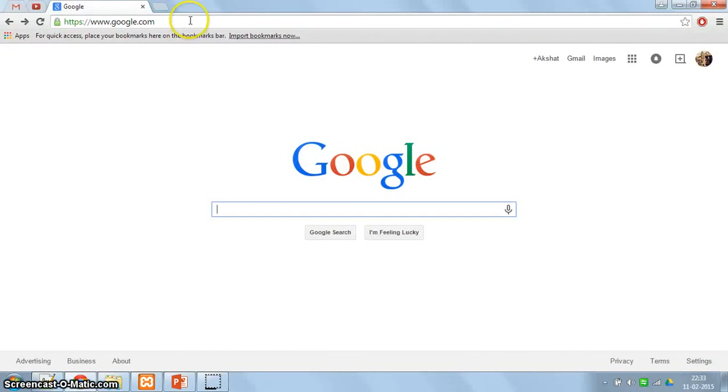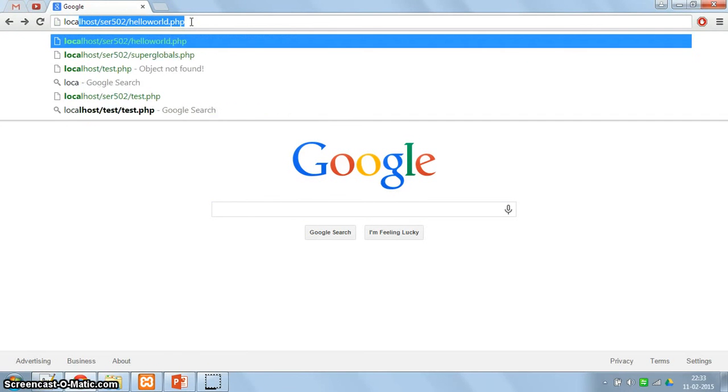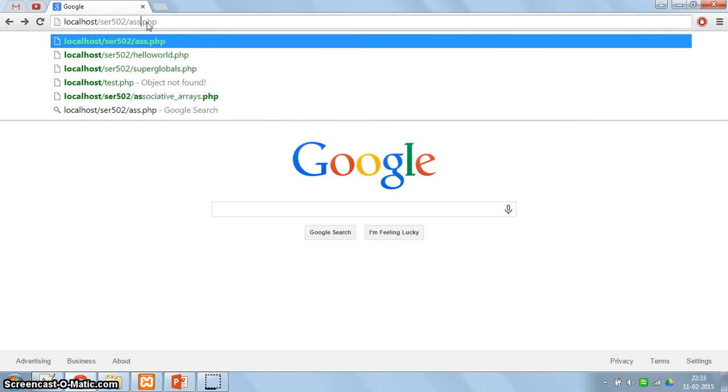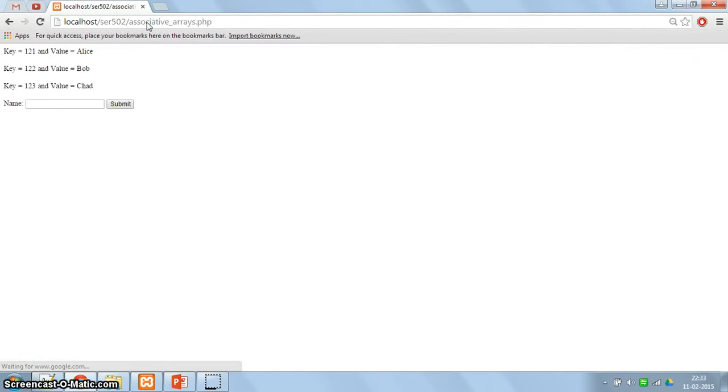Now let's run the code that we saw. As expected, we are seeing the results from the foreach loop, which shows us the key and the value, and a small form where you can enter any name, and this name basically gets stored as a value in the array.